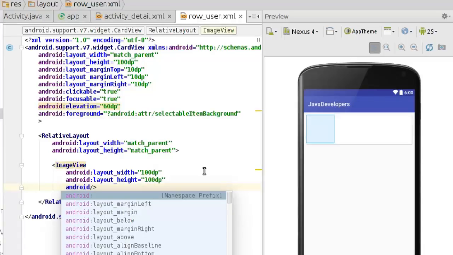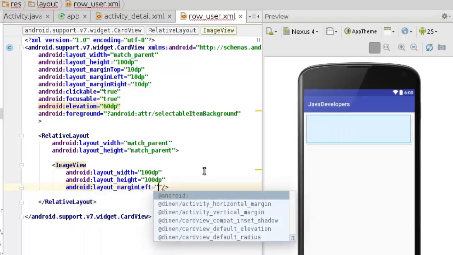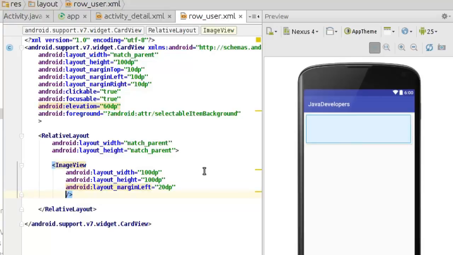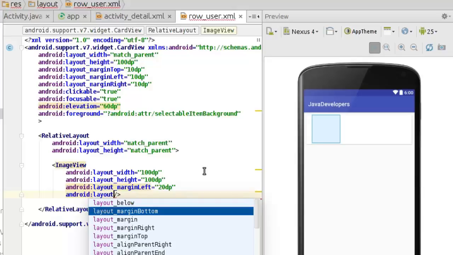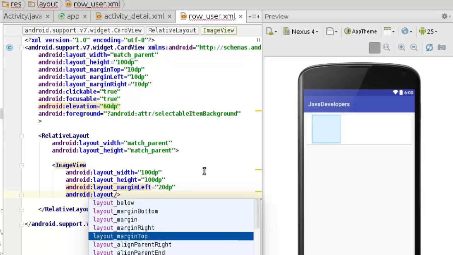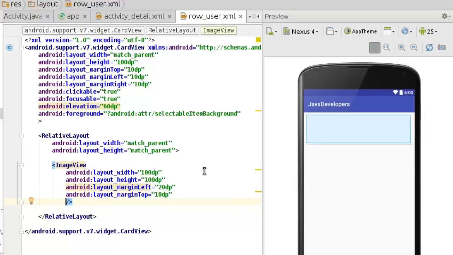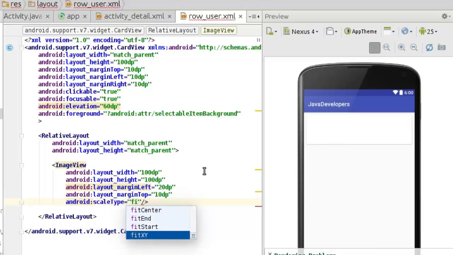Android layout margin left, 20 dp. Android layout margin top, 10 dp. We want the image to actually sit well. Android scale type fitXY. Let's go.